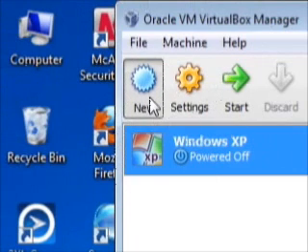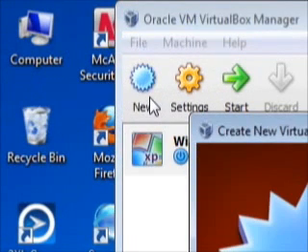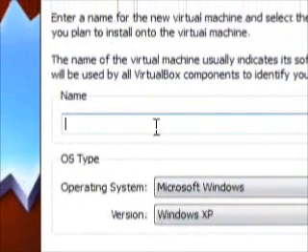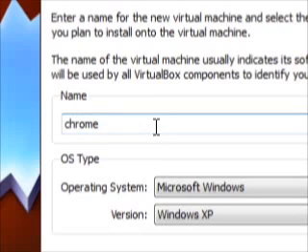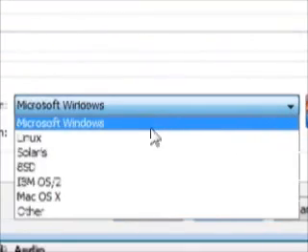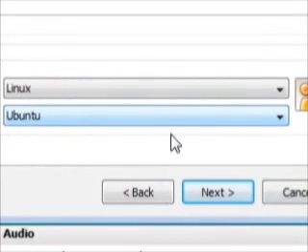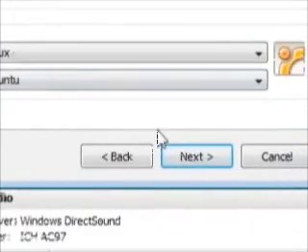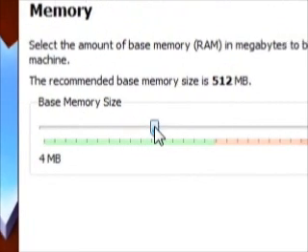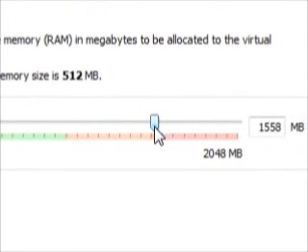click New. The next, and then type here the kind of OS that you want to do. In our group, we have to place a Chrome OS. Then the operating system should be Linux, and then the version is Ubuntu. Then click next. And then place this base memory size up to this.